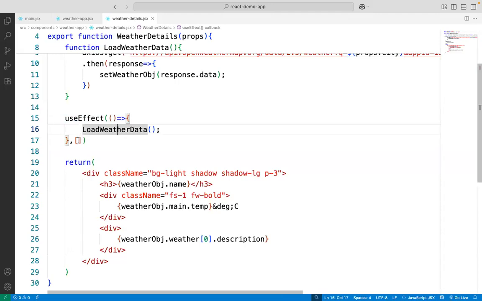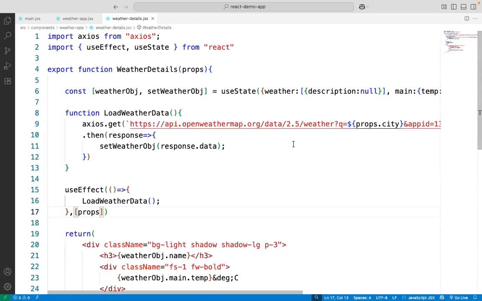Then you have to write the dependency now. What is the dependency? The dependency indicates when I have to load weather data again. Tell me, when do we have to load weather data again? Whenever the properties change, right? So who is the dependency here? Props. Props is the dependency. That means whenever any property changes, load weather will automatically happen again. And when load weather happens again, this time it will get the city name and use it.